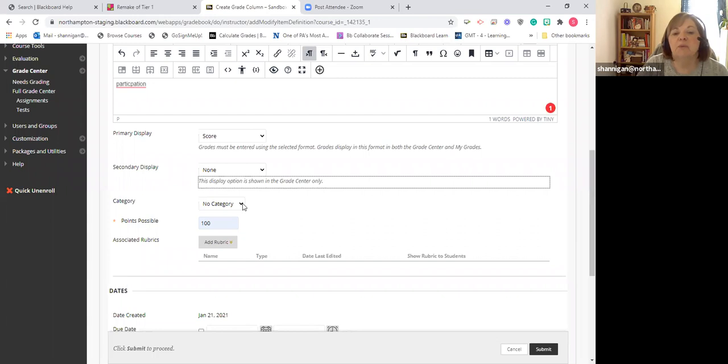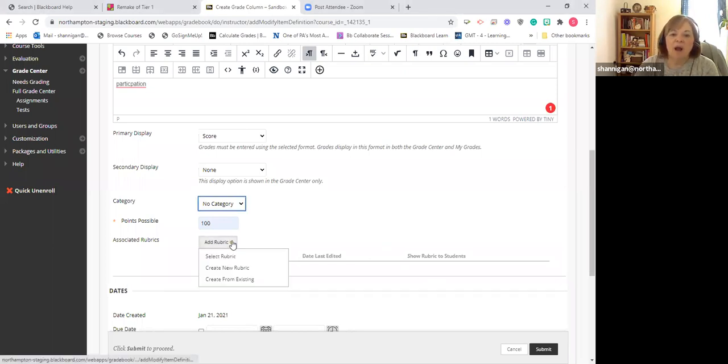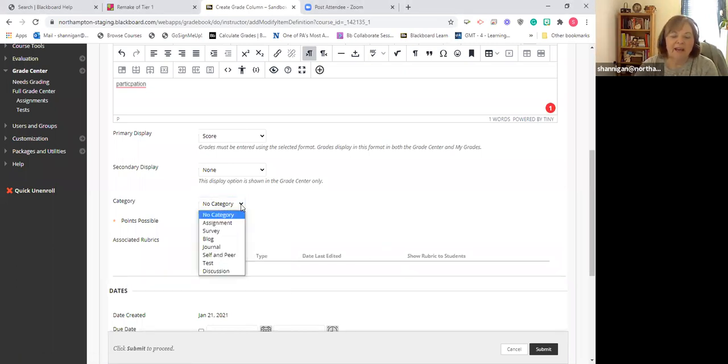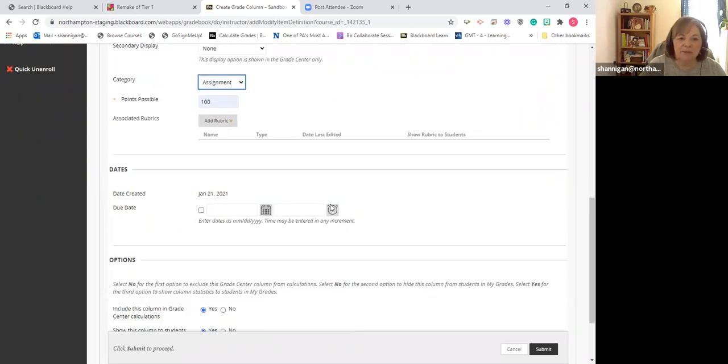If you wanted to put all of those grades in a particular category, I'm going to stop here because that's something that's very important for weighting grades. We're not talking about weighting grades right now. I'm just going to put it right here in a category called assignment because I want to. You don't have to do that. You could leave it as no category, but it will help you later on if you're trying to gather up grades. So that's entirely up to you.